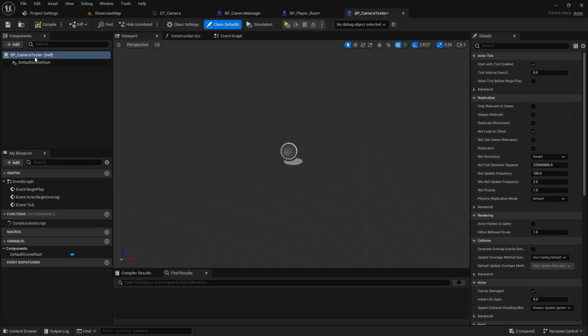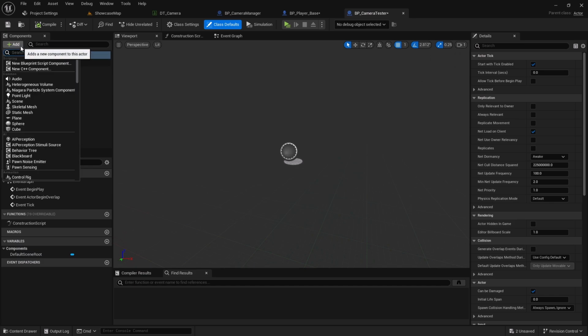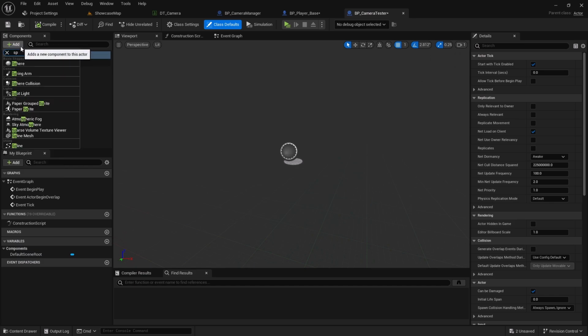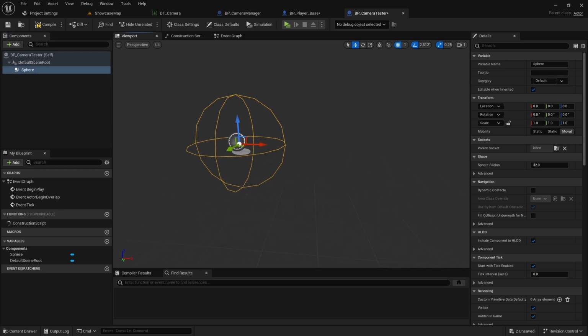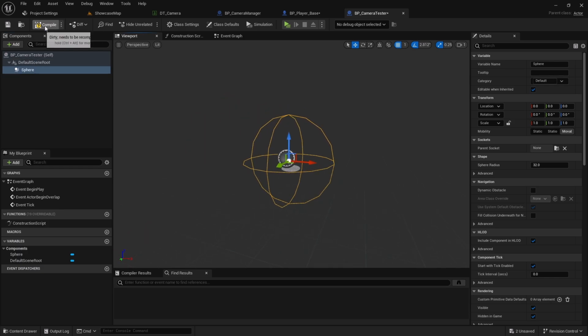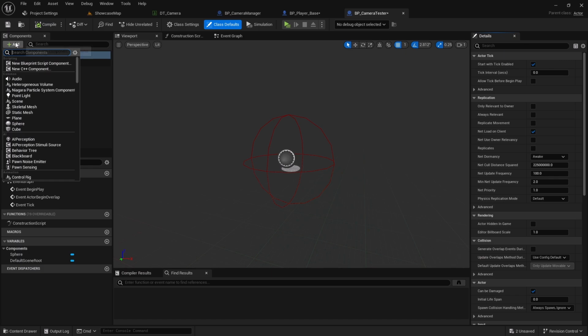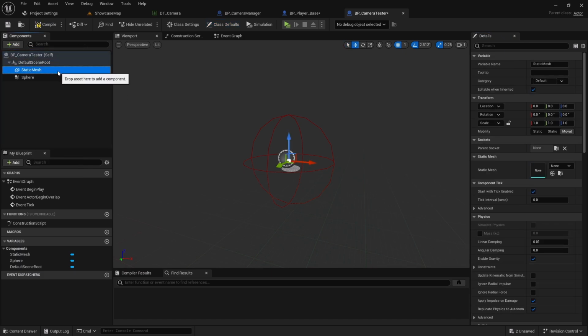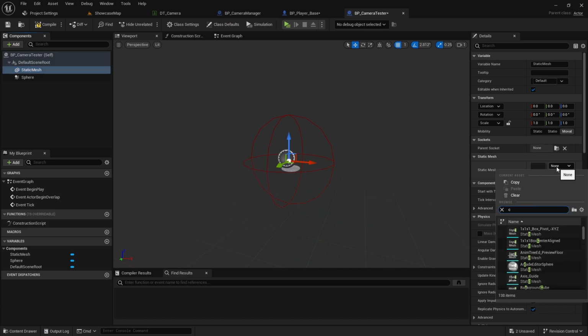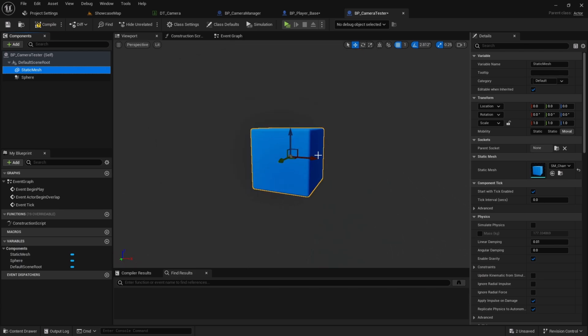In this one I'll essentially implement maybe a sphere collision, so that we can use it to detect the player collisions. And then I will add a static mesh, and I think we can use the default chamfer cube, something like this.